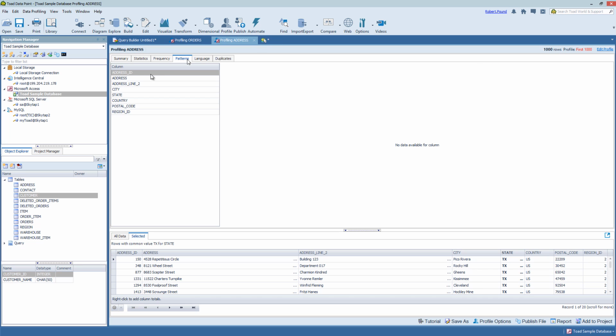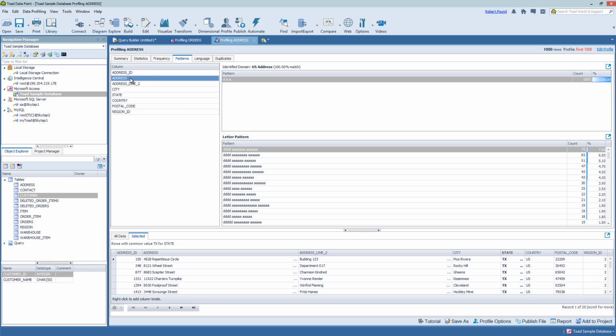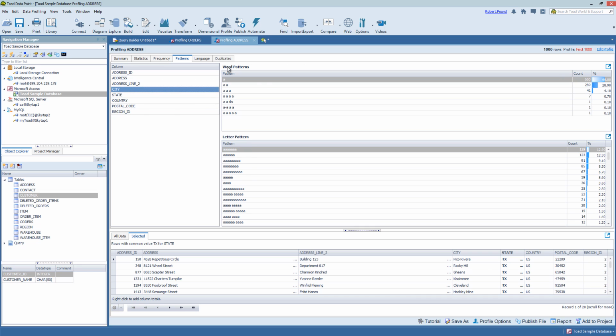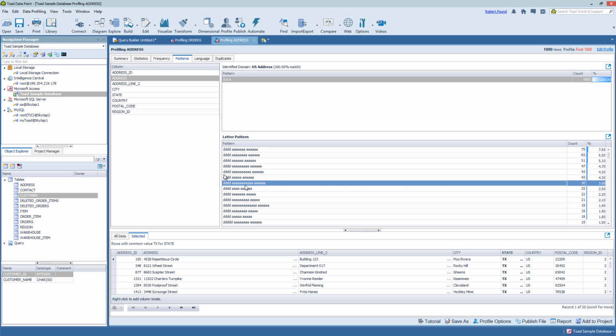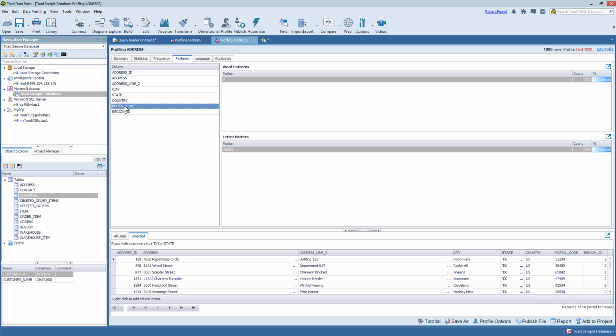Moving on to the Patterns tab. So this breaks down what sort of patterns show up in individual columns. So in the case of city, it's going to be all letters. There are some hyphens in this case. If we look at address, it's going to be digits followed by letters, and then we have the breakdown of each one of those here. And in the case of postal code, it's only going to be digits, which is what we expected.